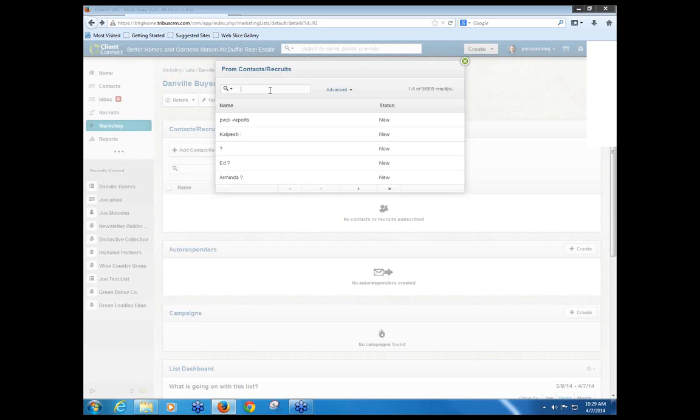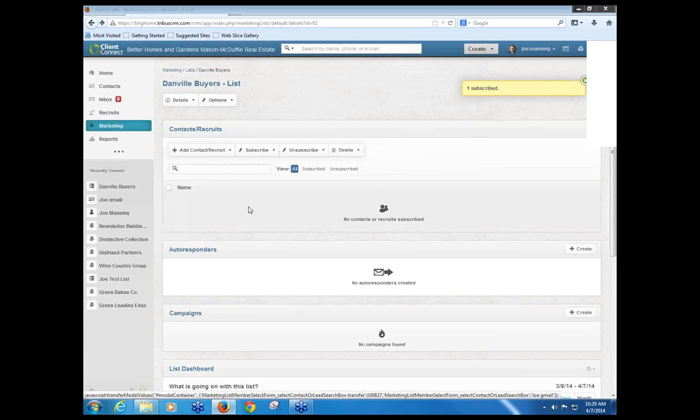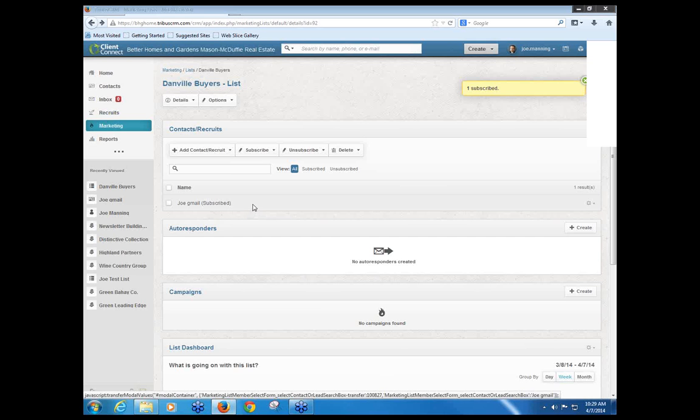And I'm going to add that Joe Gmail guy that I had as my tester. My system takes a little bit longer because I have this super admin level access. It's filtering through everything. So I'm just going to click on Joe Gmail right there, and it's going to add him to this system. So that's a list.